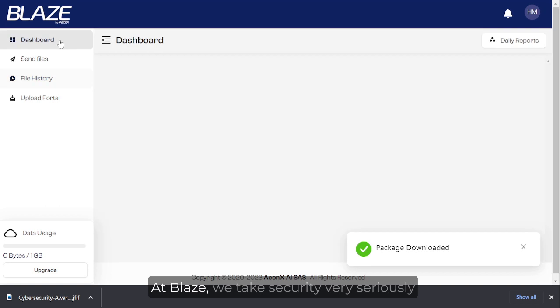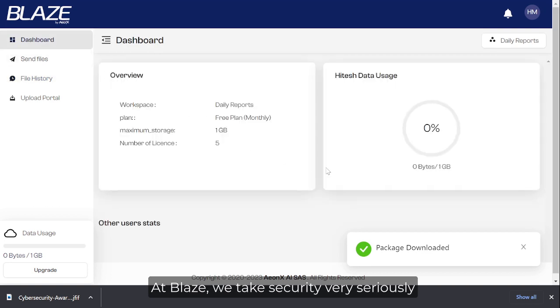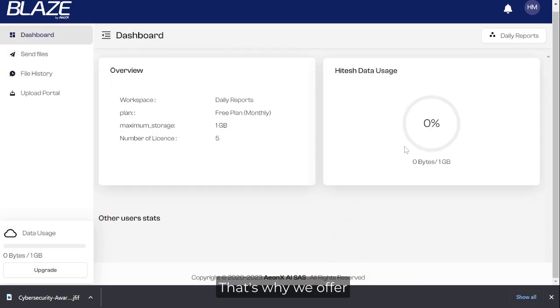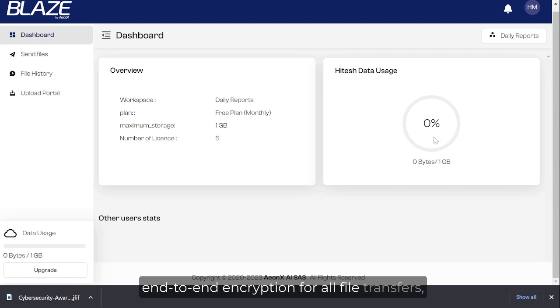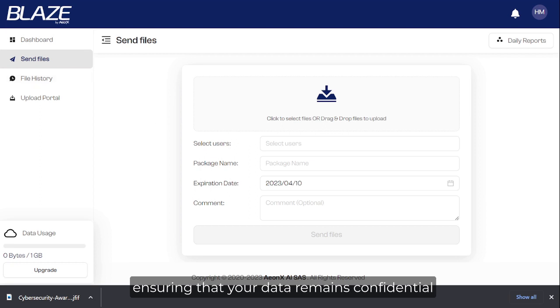At Blaze, we take security very seriously. That's why we offer end-to-end encryption for all file transfers, ensuring that your data remains confidential.